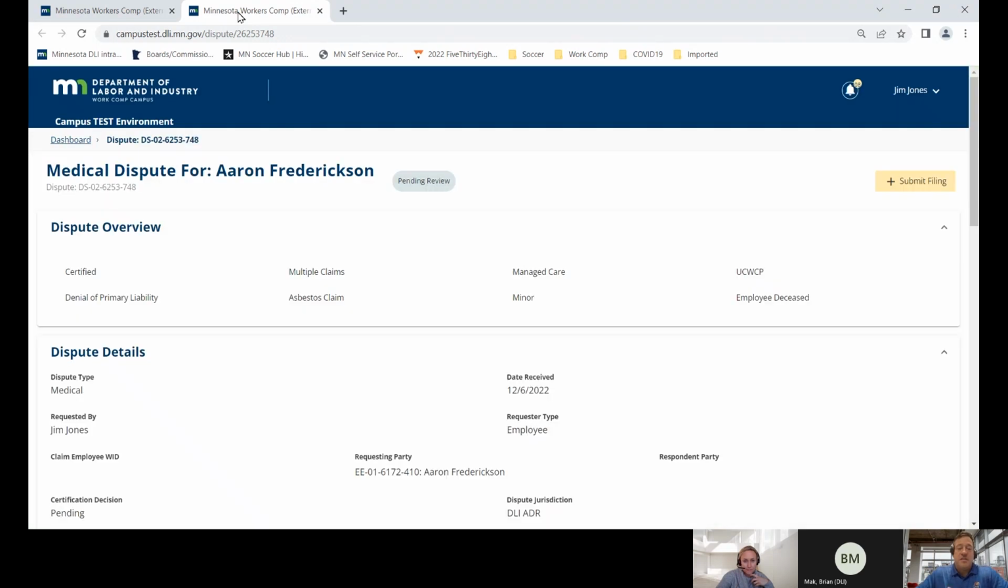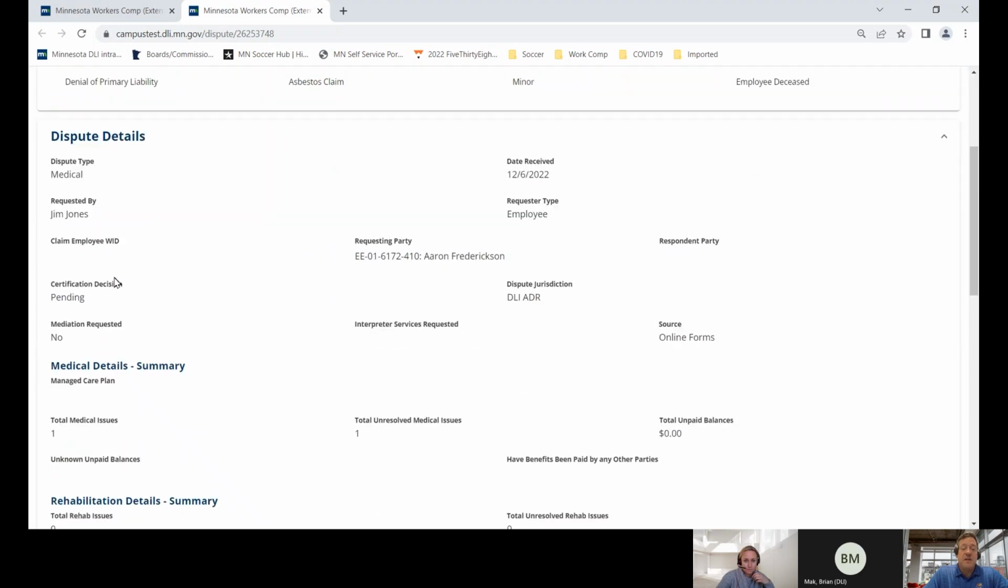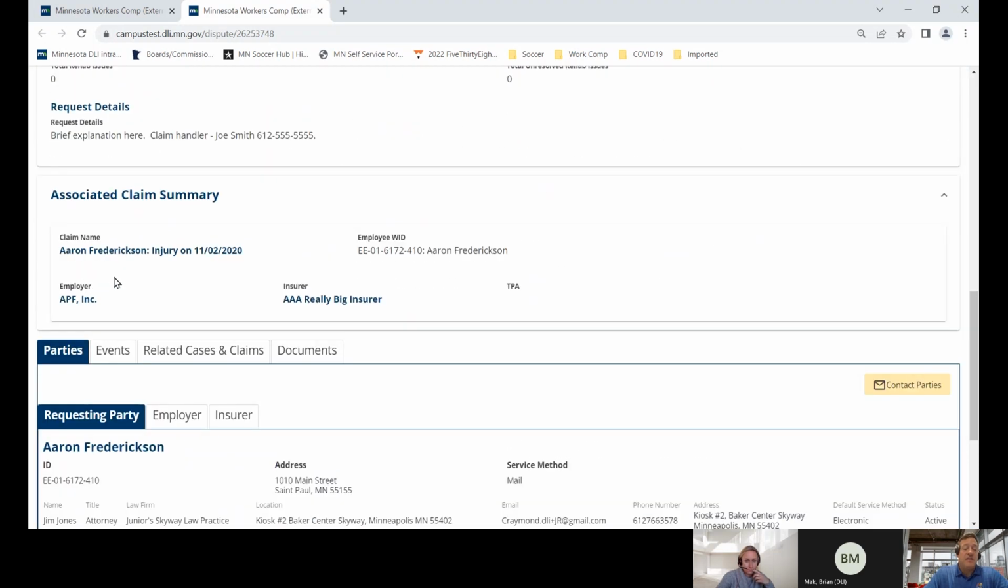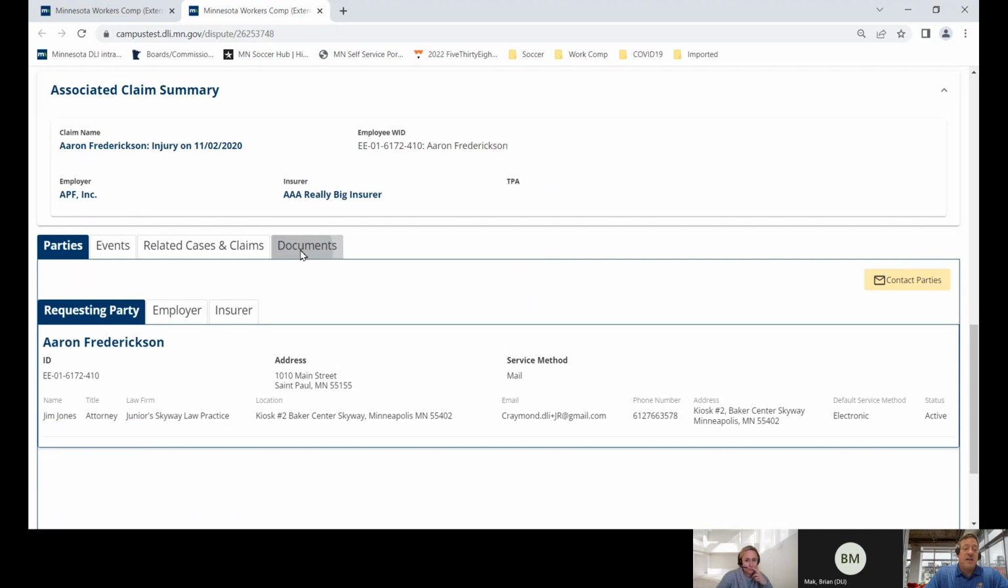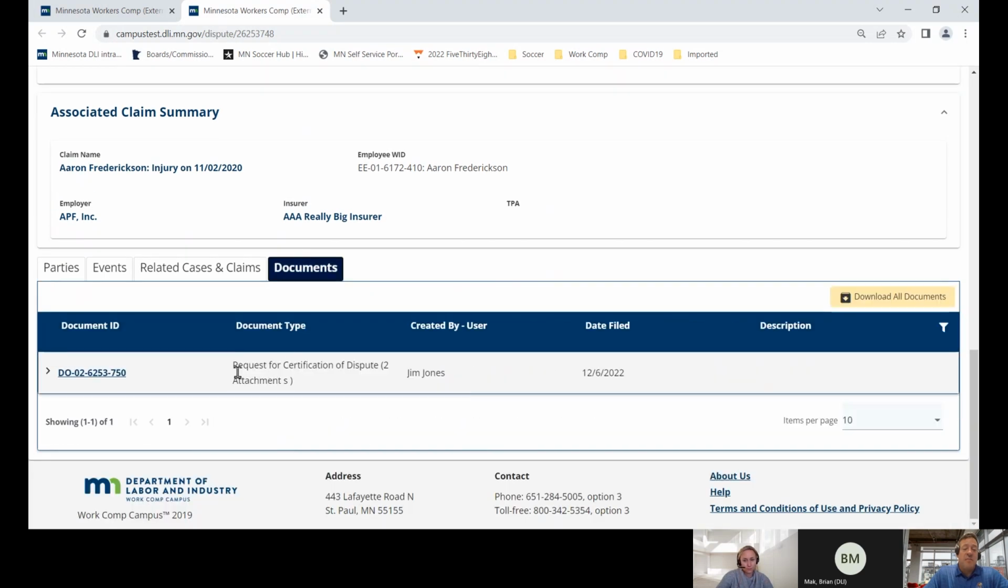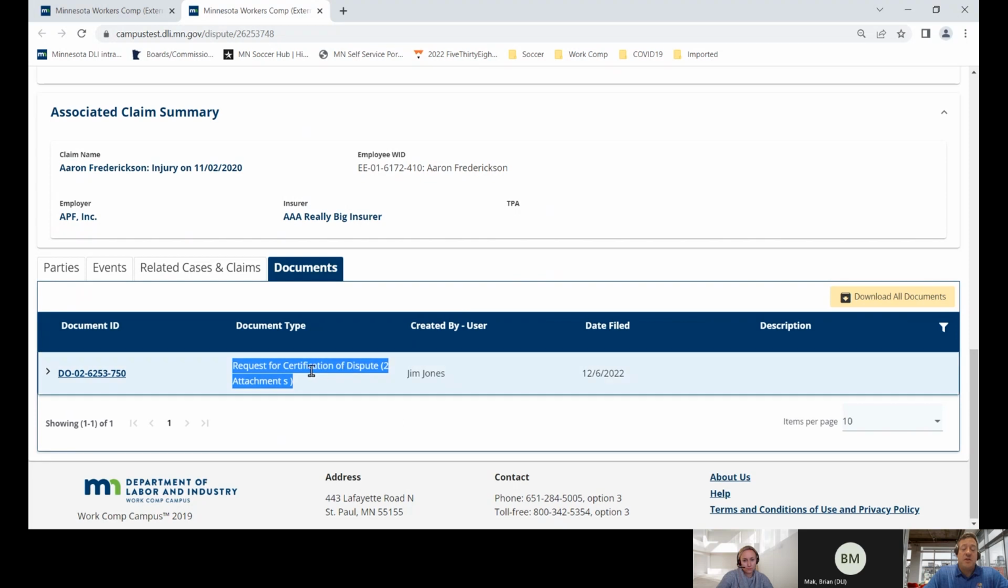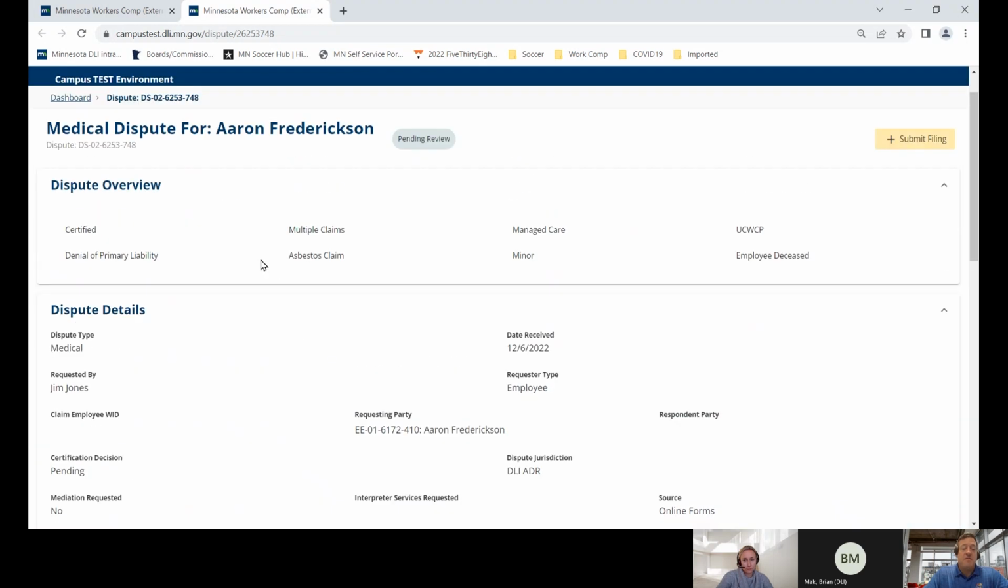Okay. It's just going to take Patty a minute or two to certify this particular document. You will notice the status is pending. I know that this is not certified because where it says certified in the dispute overview is not highlighted. If I was wondering about the status, I can also check the documents tab. I'll see that the only document in there is the request for certification that I filed. Normally, Patty would file her certification document in there, but we're trying to save time here as far as training.